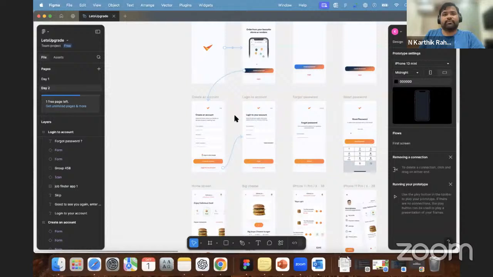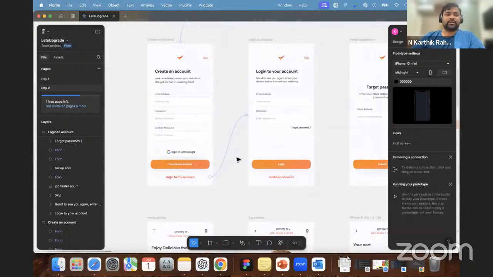Yes, auto layout is a different topic. We're going to be covering that on Thursday and Friday. Good thing that you asked about auto layout. That is in our pipeline. You'll be learning that in our next sessions. Let's have more connections.